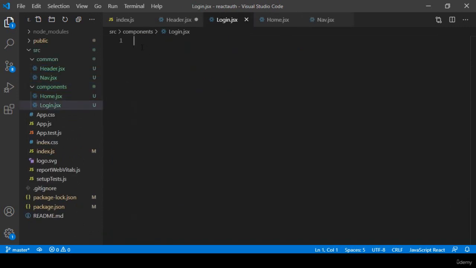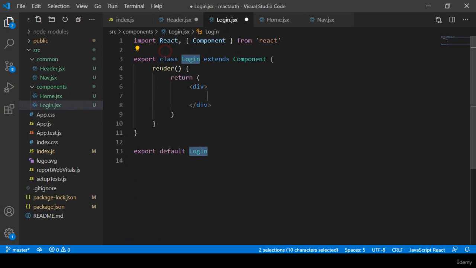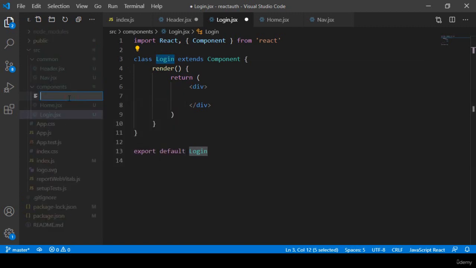I want to create one of the class-based components, as I told you before, if you write RCE, that is our class-based component, and the component name will be login, right? And also I want to create another one for the register. That will be register.jsx.